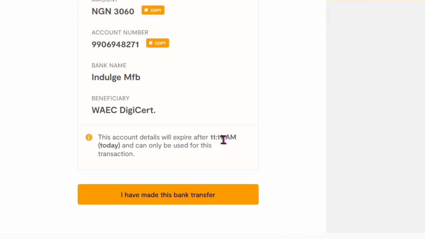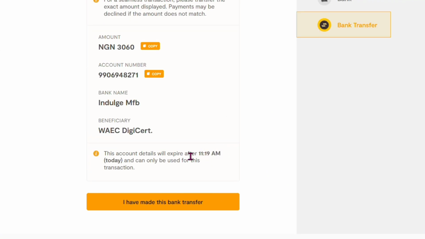And of course there's a time limit for this payment. If you don't pay within the stipulated time, you see it expires after 11:19 a.m. today, and currently as I'm talking, this is 10:29. So if you don't pay within the stipulated time, they are going to have to generate another number. After you've paid, you come over here and just click I have made this bank transfer.